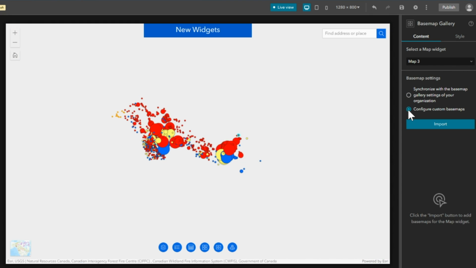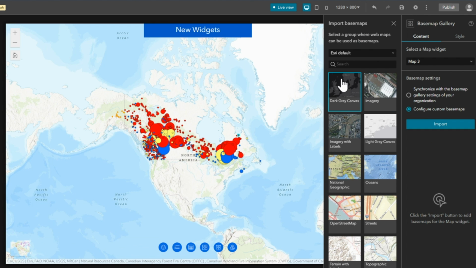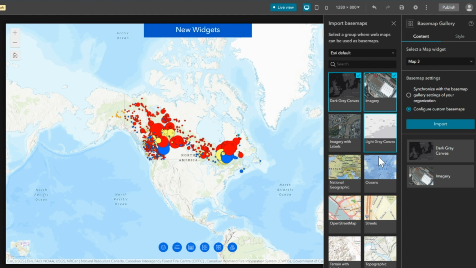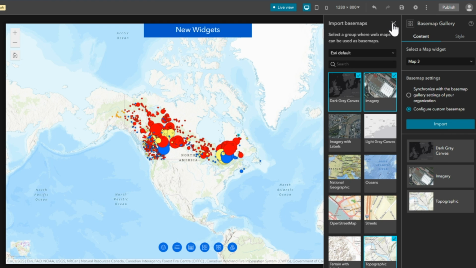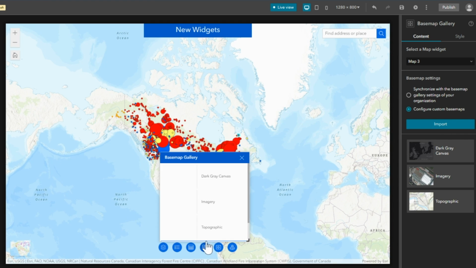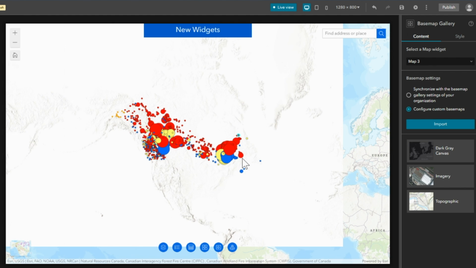You can also configure custom base maps by importing them. So these are some of the Esri default ones. You can do a dark gray canvas, imagery, topographic. We'll import those, and then we'll be able to see them again here. We'll keep it on topographic for now for these purposes.